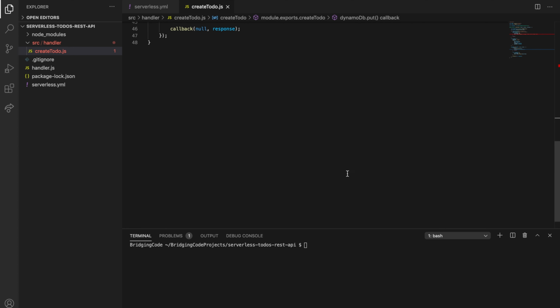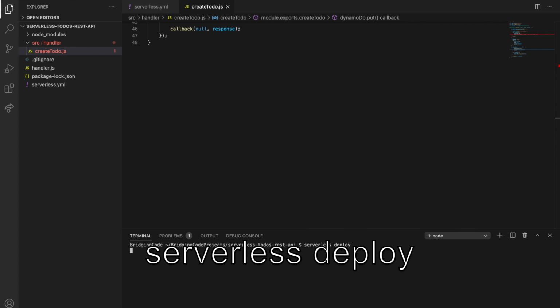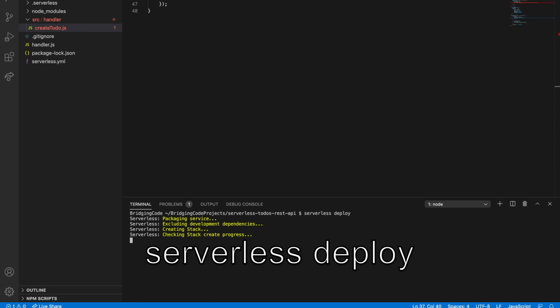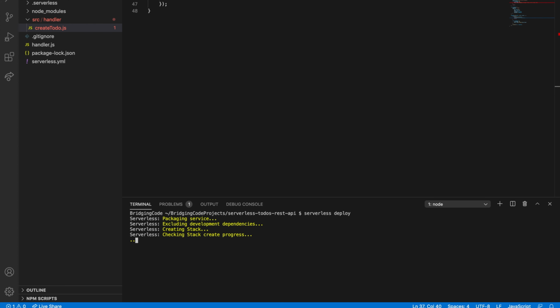Now, let's build and deploy this code over to AWS using serverless, by running serverless deploy. This may take some time depending on the speed of your internet connection or how close you are to the region that you are trying to deploy.